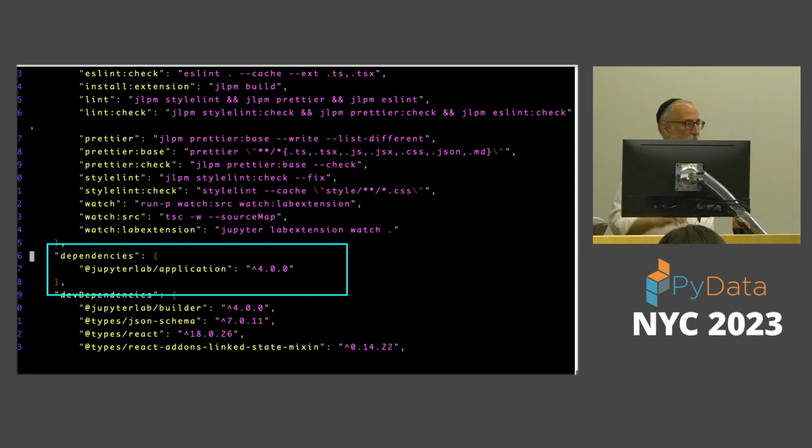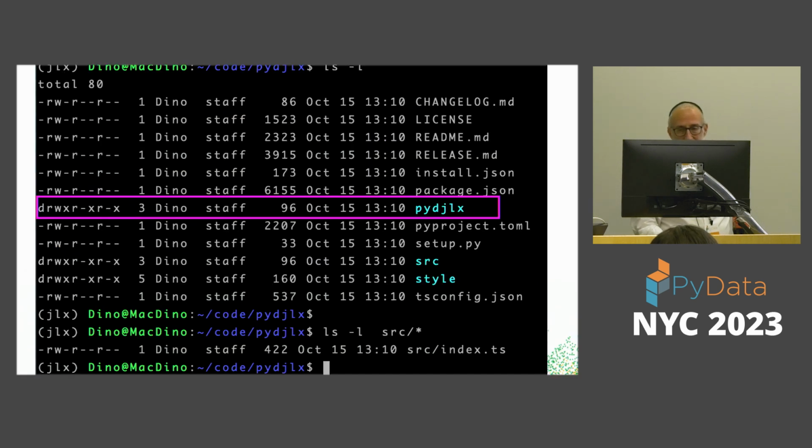The other section I wanted to focus on in this file is this dependency section. This lists all the packages that your extension is dependent upon. And this simple template extension is dependent only on the JupyterLab application itself. We'll see later how we can add other dependencies to this section of the file.